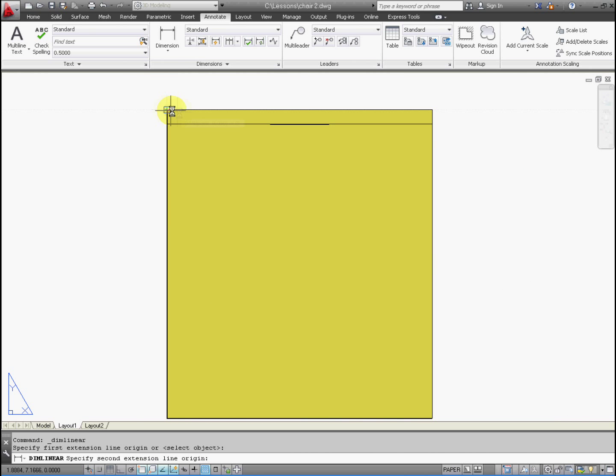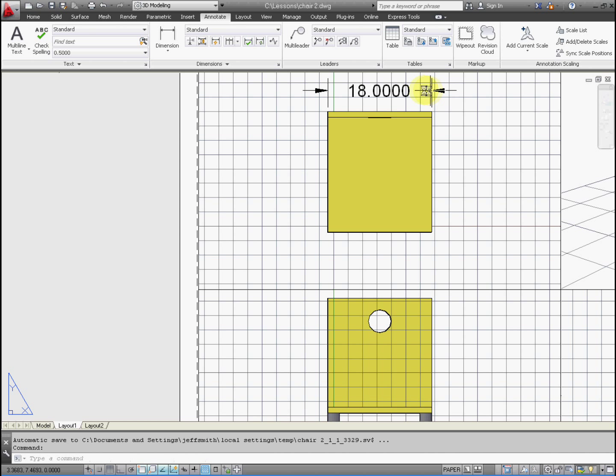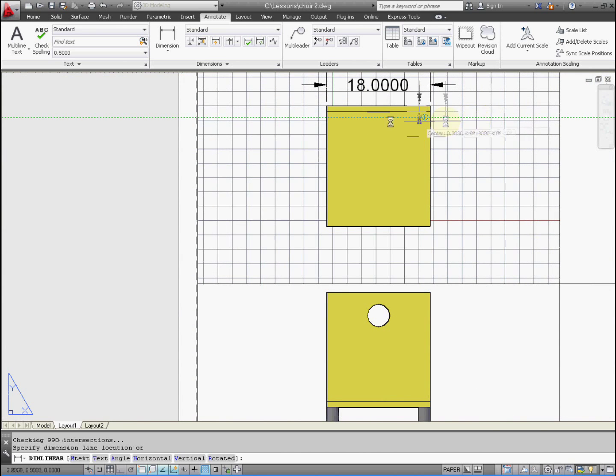So go ahead, and you might need to zoom in. It makes it easier to snap, and it's going to be 18 inches. That's the width of the chair. And then let's go ahead and do the depth, but why don't we go ahead and just call this out as 1-inch material here, since we can do it pretty easily.